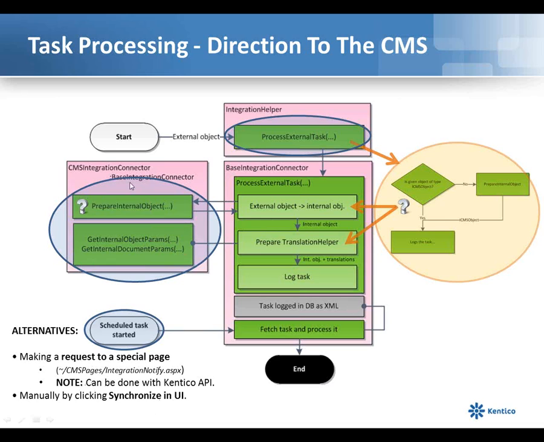So here's the very simple scheme. You call this method, you implement this method, and you make sure that those tasks are processed either by a scheduled task or one of these options. The nice thing about this is that you have a task queue for you, which is then processed by one of these options. So you don't lose the change, unless of course the Kentico website is down for maintenance reasons only, of course.